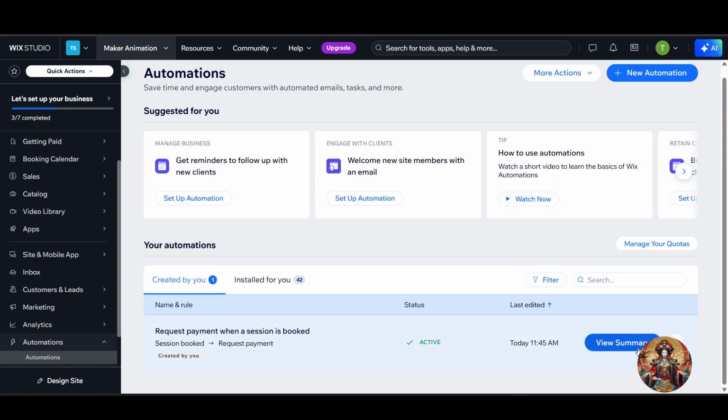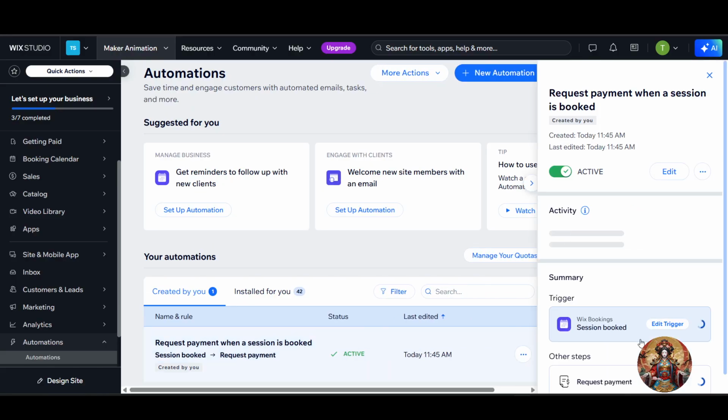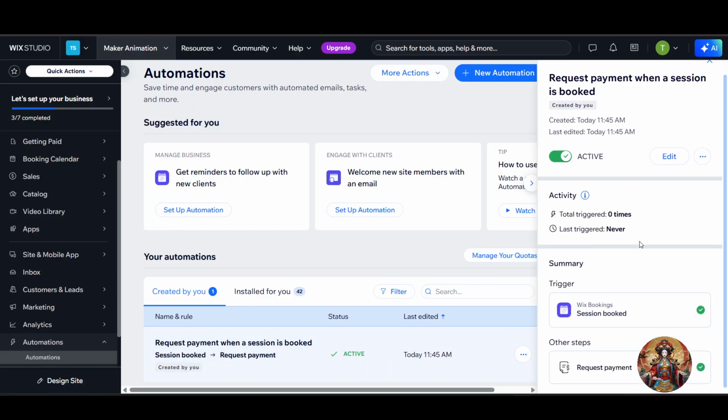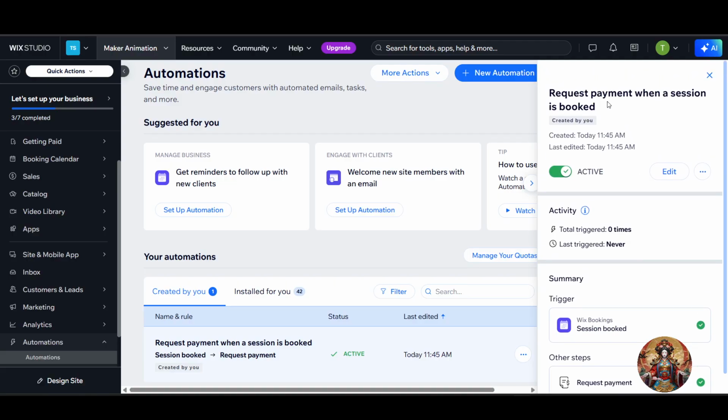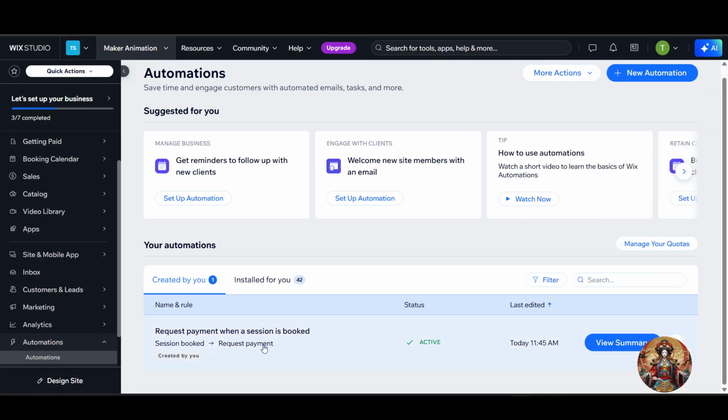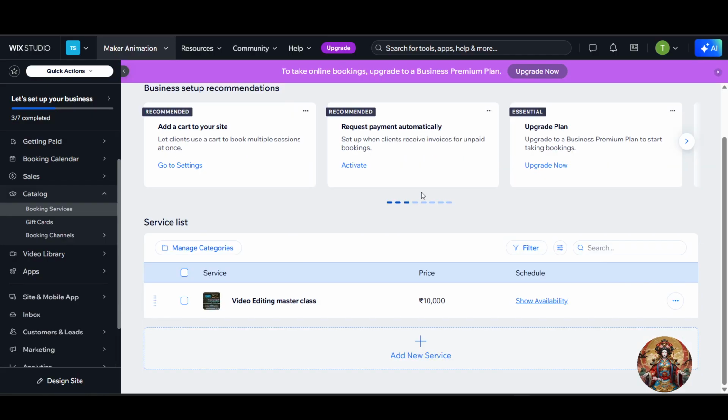Now if you want to view the summary, just simply click on view summary. It will give you this kind of pop-up, request payment when session is booked. So it is kind of a summary of this. Now if you want to change something, just simply click on the three dots and click on edit, so it will take you there. Now you can set up payment as well temporarily, but it is not going to be connected, so you have to upgrade your plan.